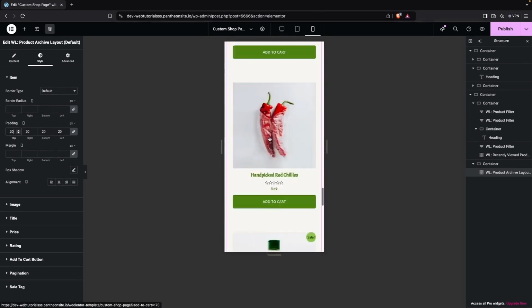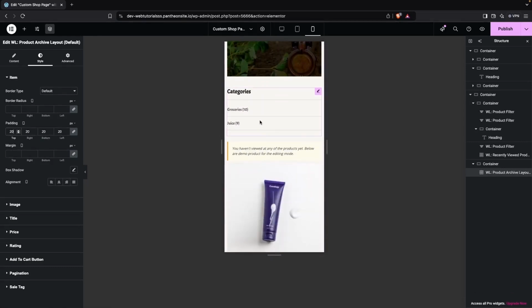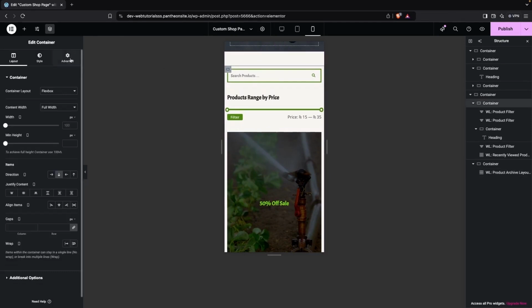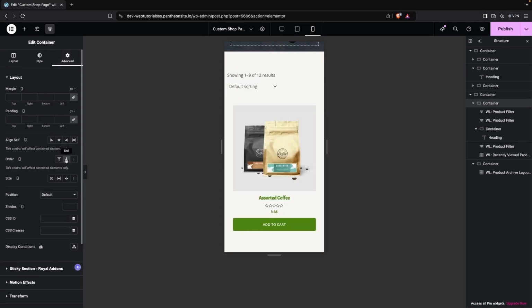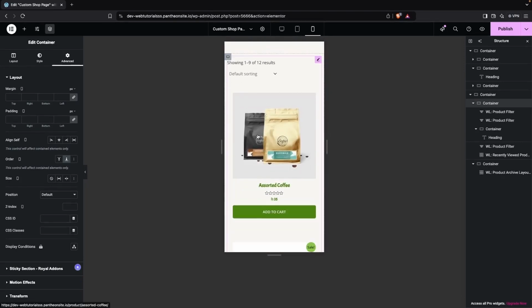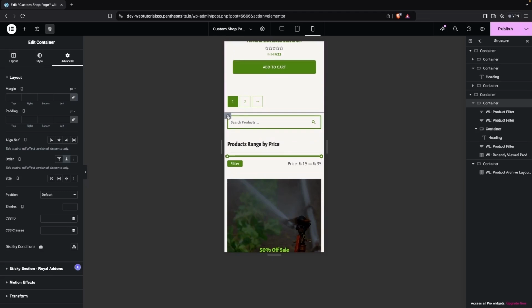And one thing that we have to do here is actually we have to put this section that we have, or this container, after our product. So how are we going to do this? I'm going to click on the main container, and I will go into the advanced settings, and I would actually change the order here. So now you'll be able to see we are having our products first, and after that we are having our filters. Perfect. So this is looking good.